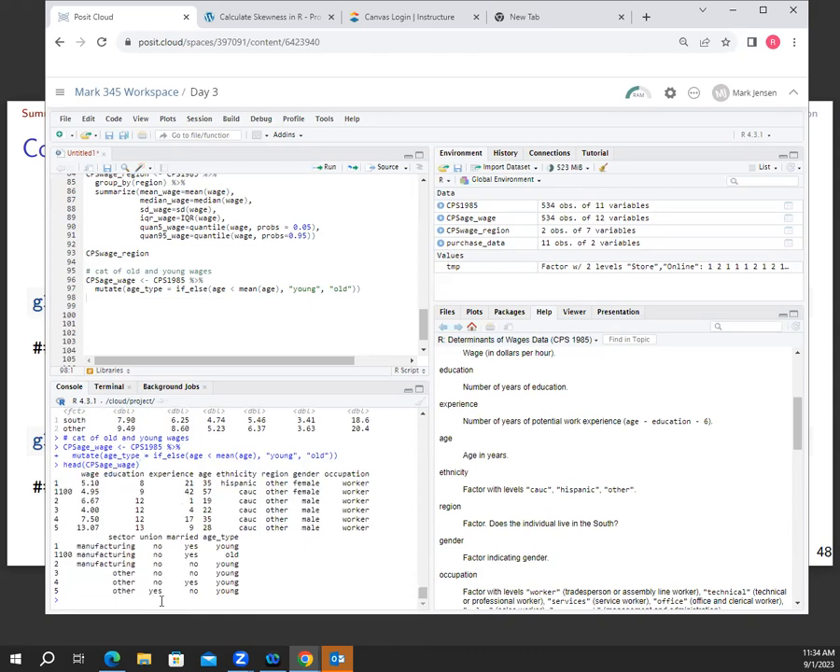And here's my new one right there. If I look at the first individual, his age is 35 and he's defined as young. The guy who's 57 is old. These other ones look pretty reasonable. So I think I did it right.